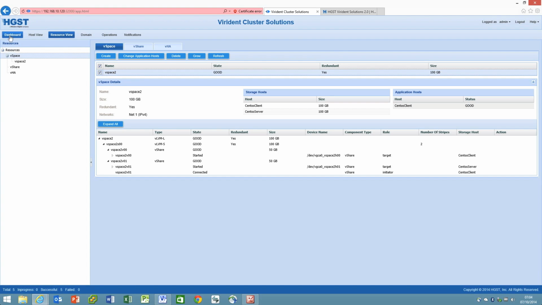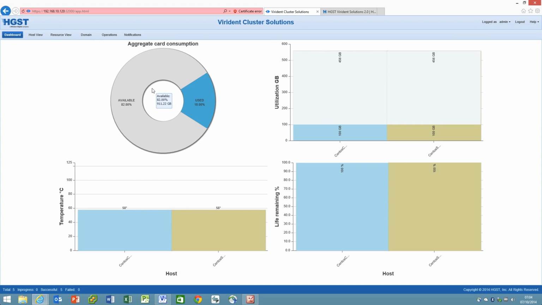And if we go back to our dashboard, I think what's really key now, it's telling me across those resources, the two cards, we've actually used 100 gig on each. It's graphically telling me that, which is really, really key. And so literally, let's go back, and what we're going to do is make a file system on that and mount it. That's probably the easiest way to show this.